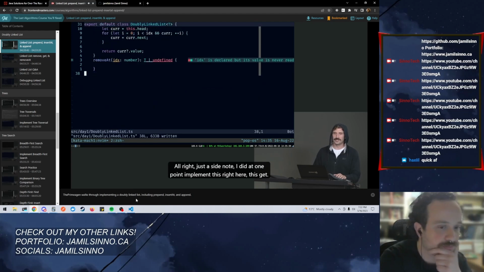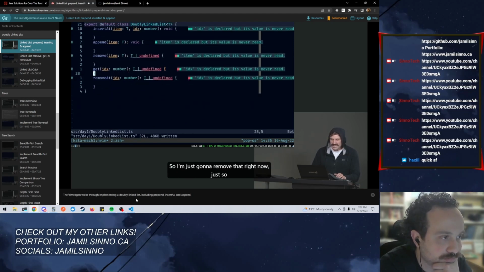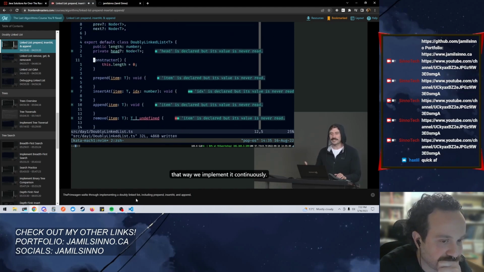Just a side note, I did at one point implement this right here, this get. So I'm just going to remove that right now. Boom. So that way we implement it continuously. You know what I mean?